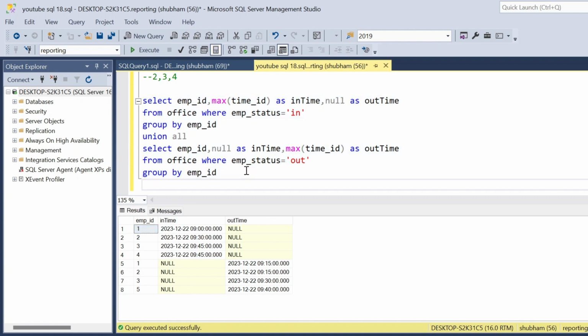So I have to use order by also. So I have to use order by, so that you have a clear understanding.